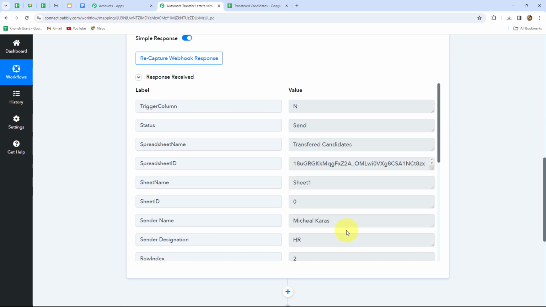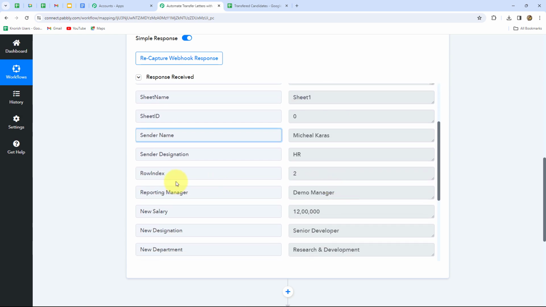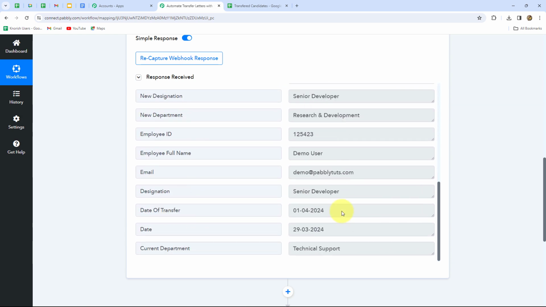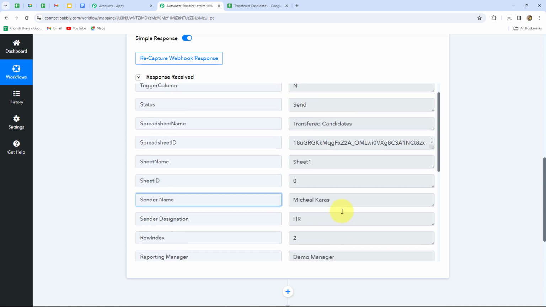As we have done that, we can find that here we have received the response inside Pabbly Connect along with all the details. This is trigger columns, status, spreadsheet name, spreadsheet ID, sheet name, sheet ID, sender name, sender's designation, and all other details. Okay, so because we have received this response, that means our connection between Google Sheets and Pabbly Connect is successful.